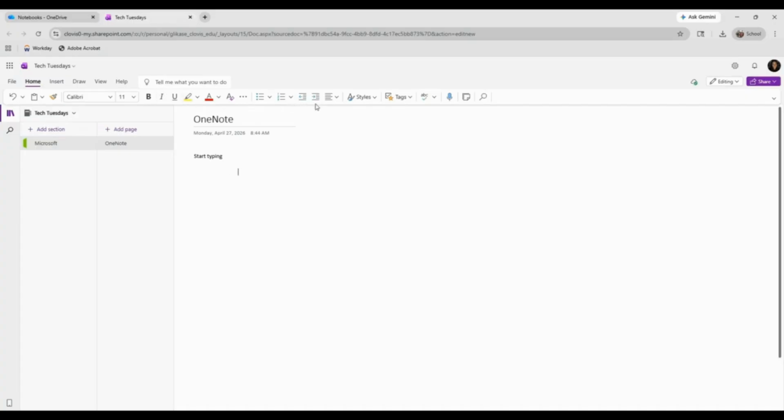If you want to add any of the regular Microsoft features, you'll see the text features up here at the top. You can add a bulleted list. You can make it numbers. You can change the indent or the alignment of your text within this text box.